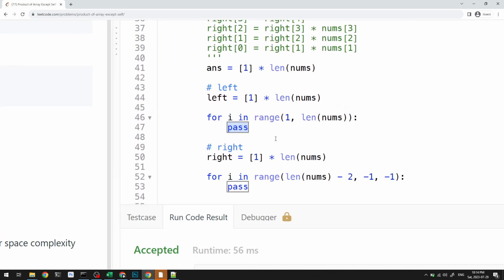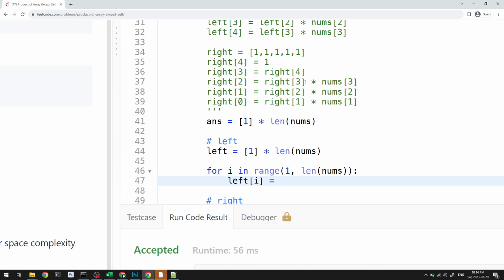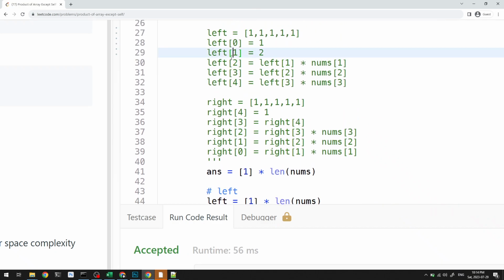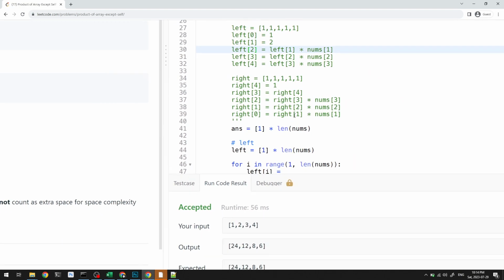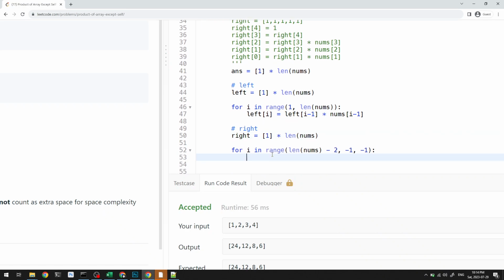Okay, so now that we're here, what is left at I going to be? Well, as we indicated here, left at I, if this is our index number 2, will simply be left at I minus 1 times nums at I minus 1, right? Exactly what we followed here. And similarly for this one, right at I will be equal to, we're just adding an index, right at I plus 1 times nums at I plus 1.